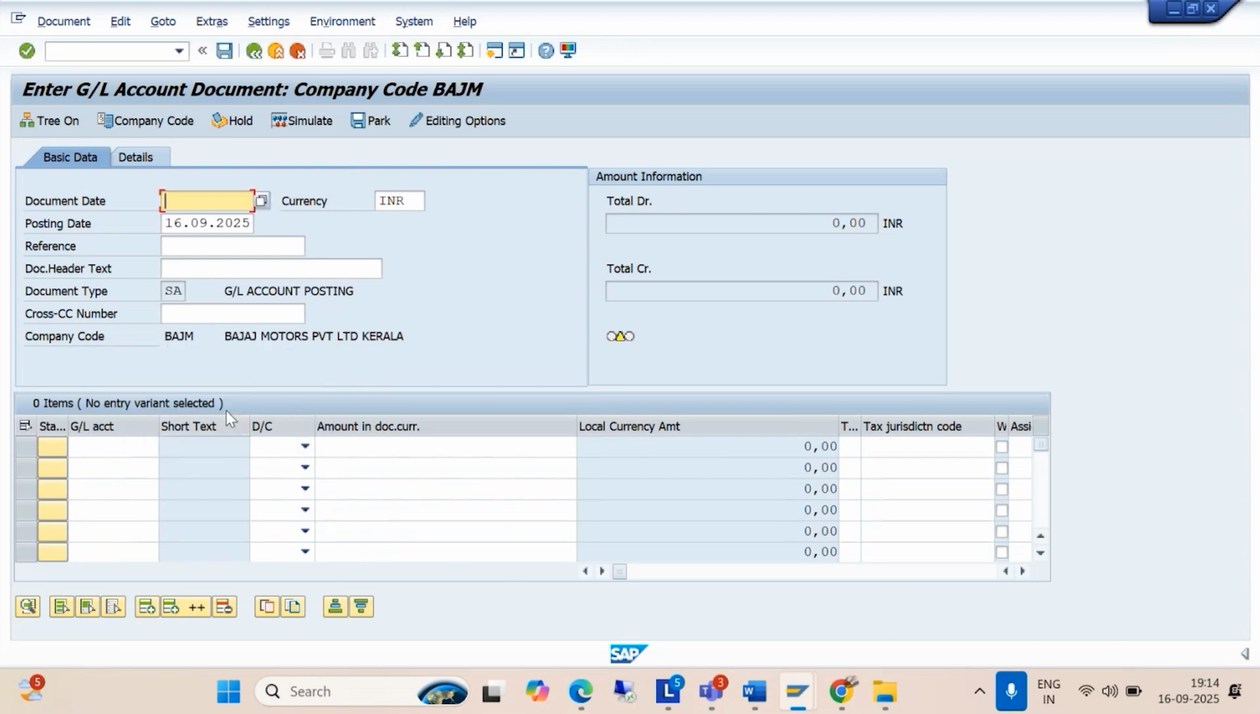Document date, I'm giving here today's date. Which GL account, like if you see here, the currency you have to change. We are paying in terms of your foreign currency, that is USD.